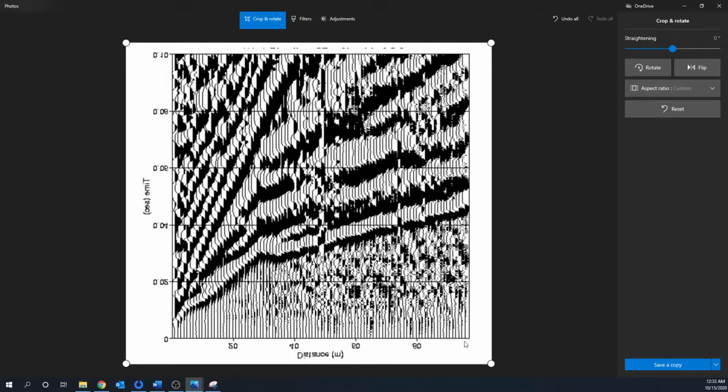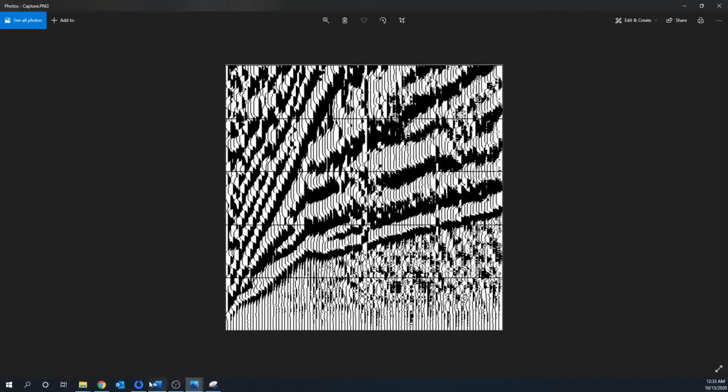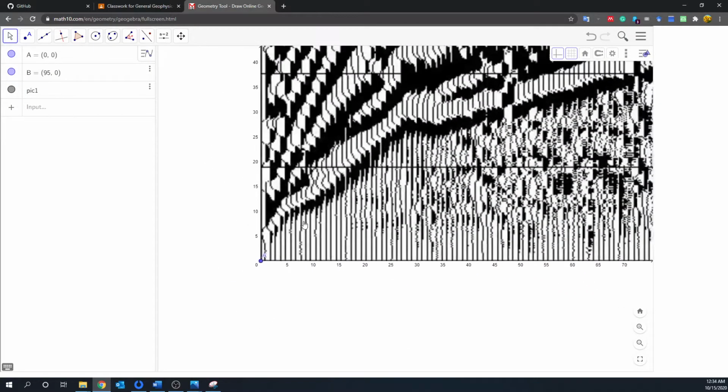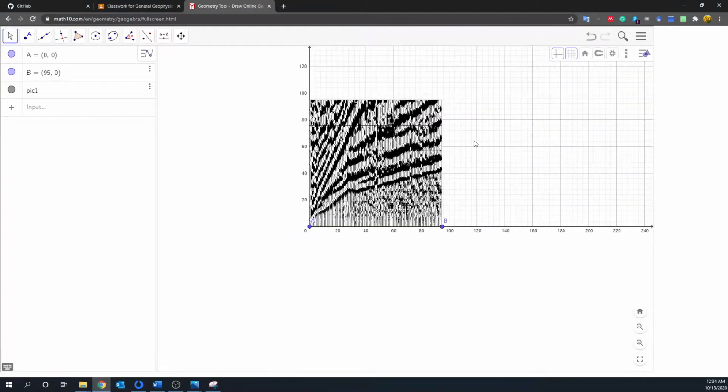This last trace itself is 94. Add 1, it's going to be 95. So back to here. For B, Y is 0, but X, what is the X? It is 95. It becomes a bit bigger. Just zoom out.